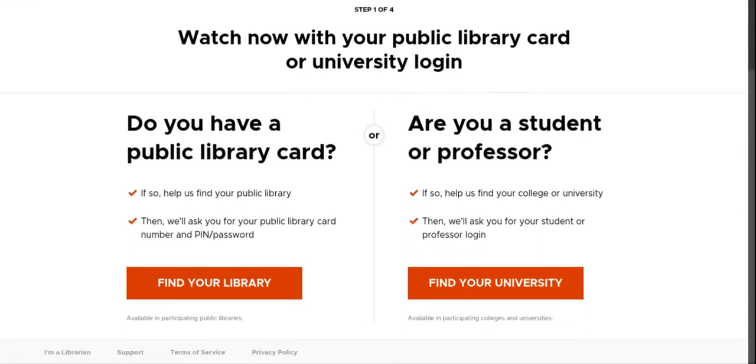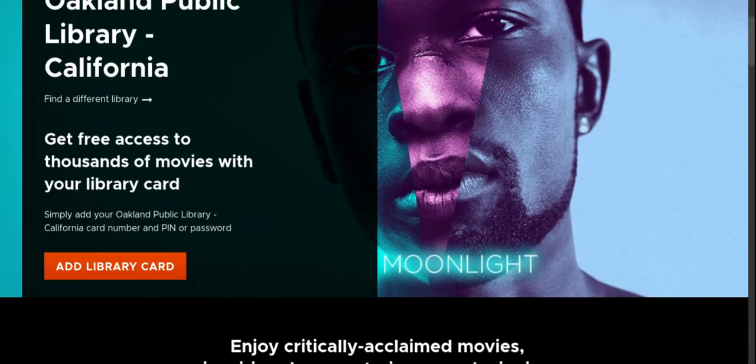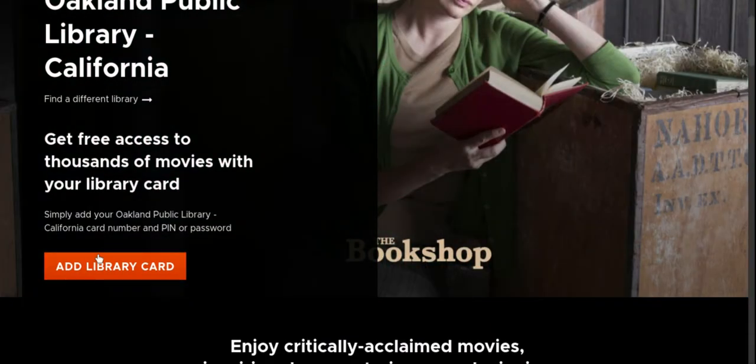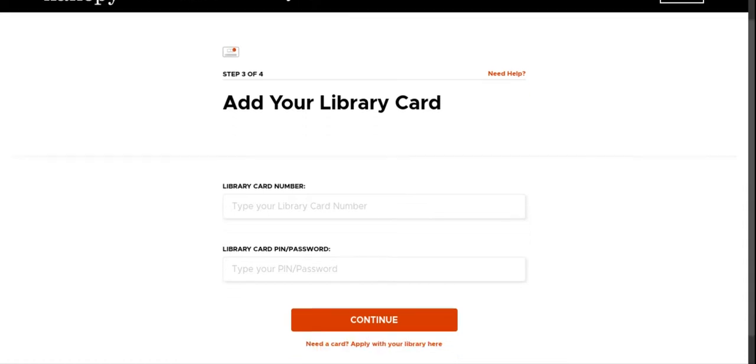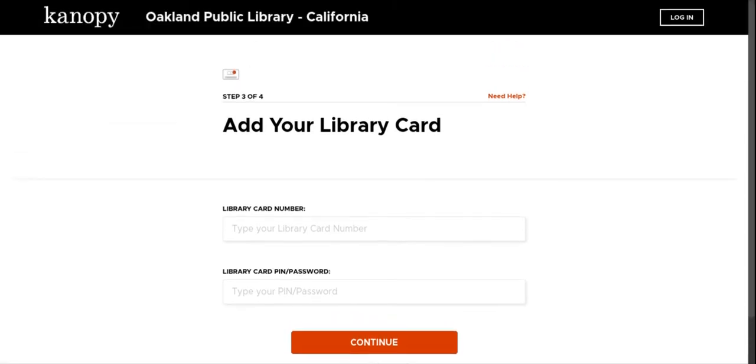And here we are. It says, do you have a public library card or are you a student or professor? Oakland Public Library, of course, is a public library card. You would just click Find Library. Once you found your library and got to the prompts, they're going to ask you to add your library card. Clicking here to add a library card is very easy. You're going to type in a library card number and a PIN and hit Continue. When you hit Continue, it's going to ask you to set up an account. When you set up an account, it's going to log you here.